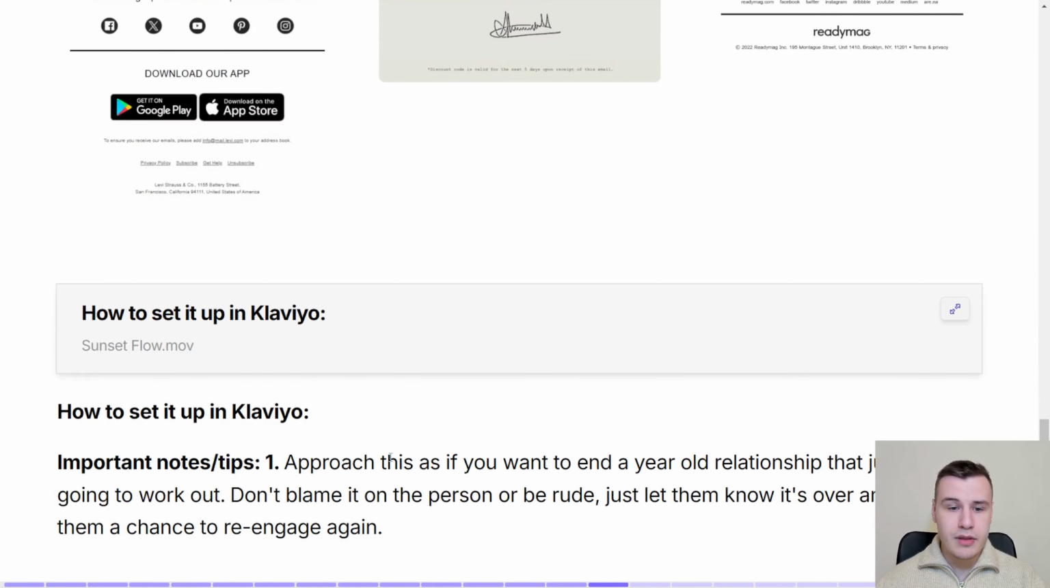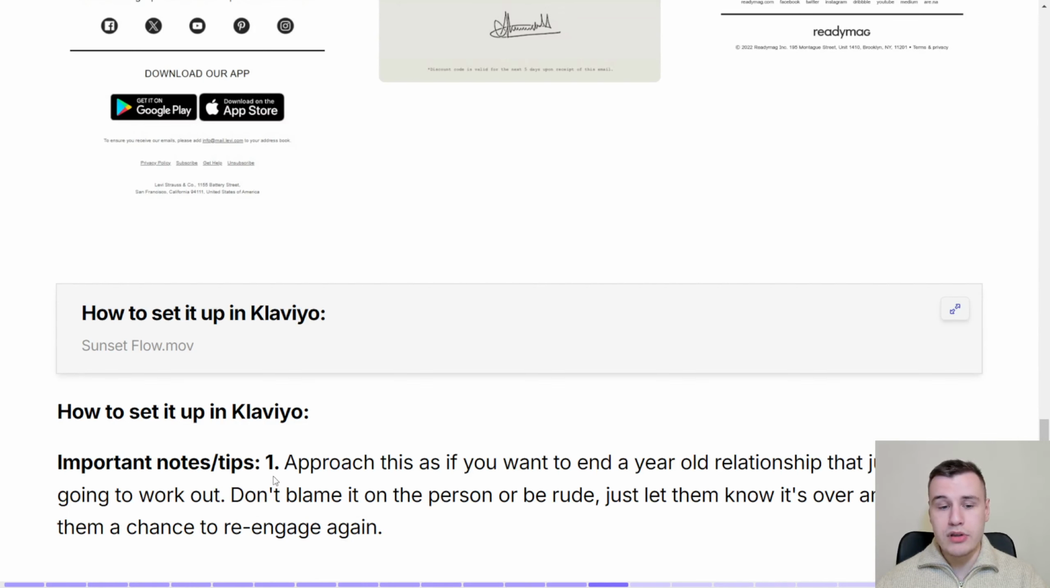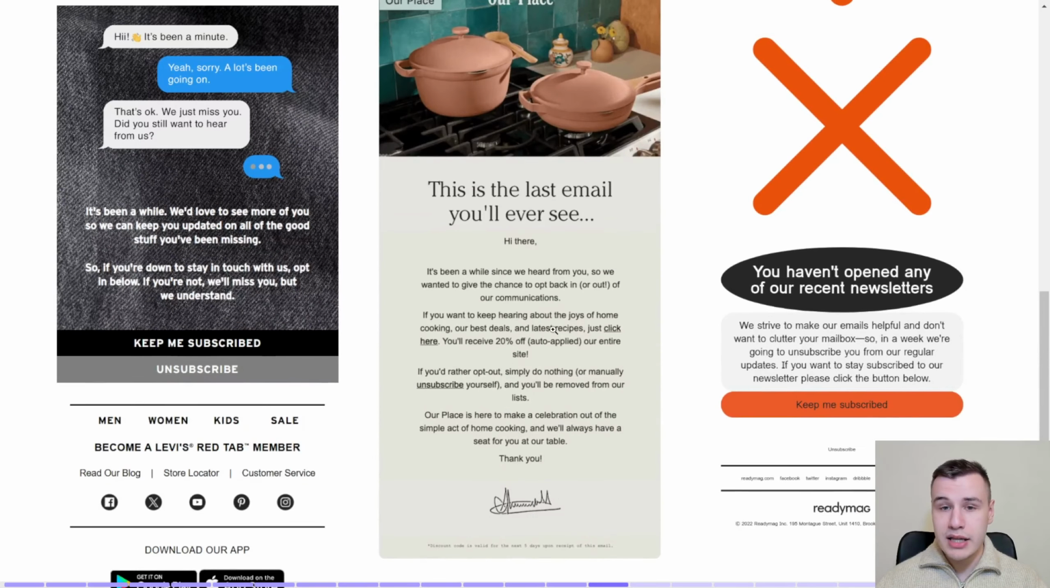So yeah, tips: approach this as if you want to end a year-old relationship that just isn't going to work out. Don't blame it on the other person or be rude. Just let them know it's over and give them a chance to re-engage and maybe rebuy, like this brand did with a little discount.